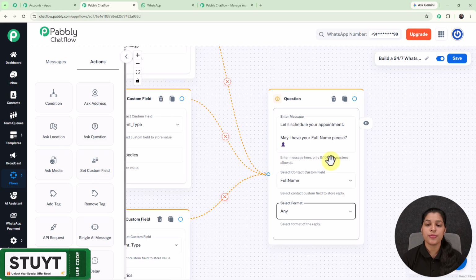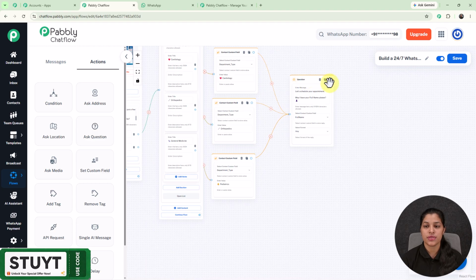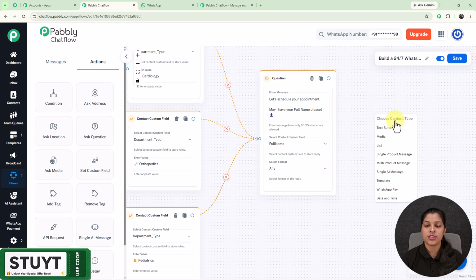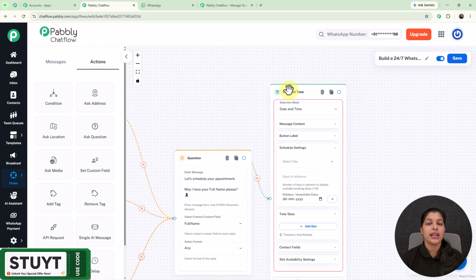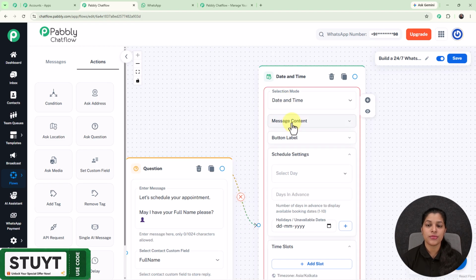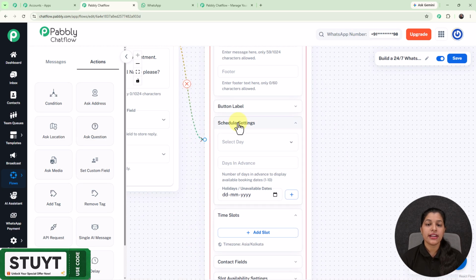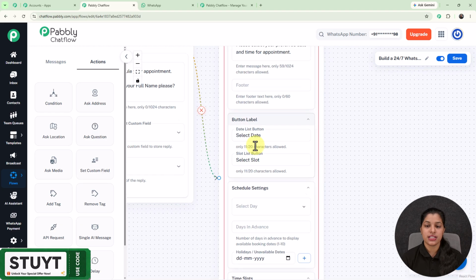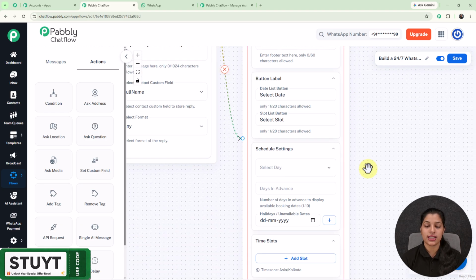Now if my user provides me the answer of their full name, I'm going to ask them a question regarding the preferred date and the timing for the appointment. So for that I'm going to just drag and drop, and right here we are getting this date and time node by using which I'm going to let my customer select the appointment date and the appointment timing slot. So here I'm going to enter the message content, and next we are getting this option for button label. So here you have to select the buttons for the date list and for the slot list as well.